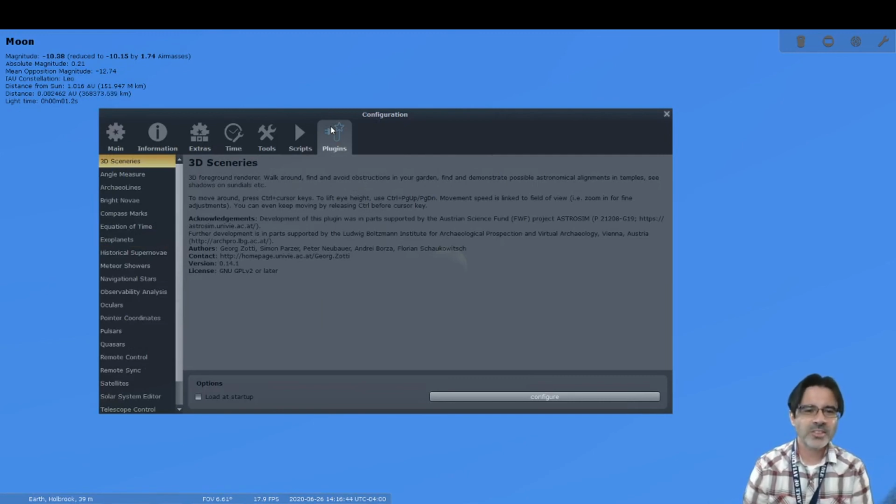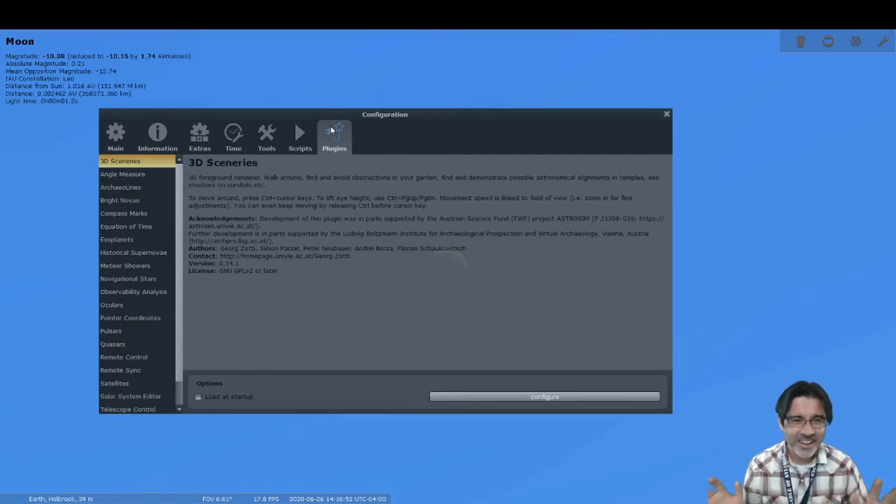So 3D sceneries. This is something I don't know anything about. Shh, don't tell anybody. All right. But I'm going to play with that, and maybe, who knows, down the road there will be a part 3 where we talk about plugins. That sounds fun, doesn't it?